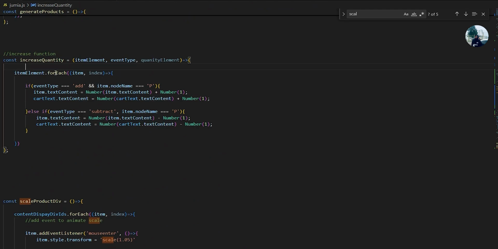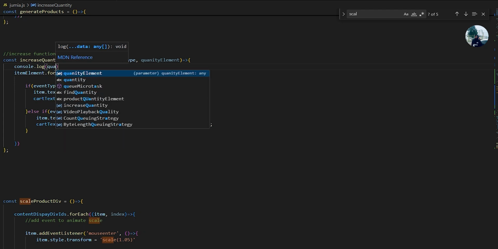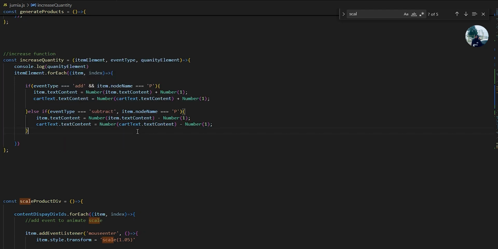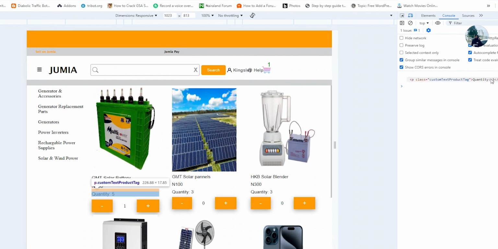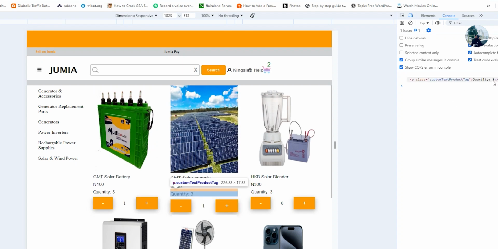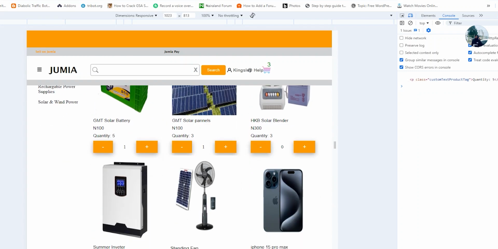If you do console.log, let's look at quantity elements. What is quantity elements? When we do this, this is it. We have access to this quantity called 5. Right? Let's click on this one. What is this quantity called? Look at this, quantity 3. If we come here and click on this, quantity 5, exactly. So now we have access to these items.